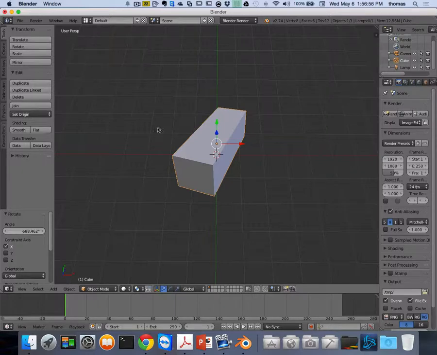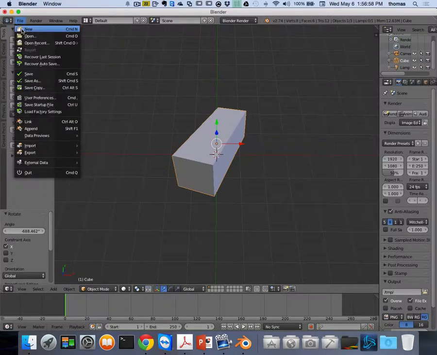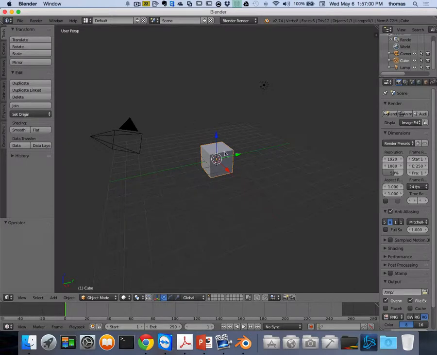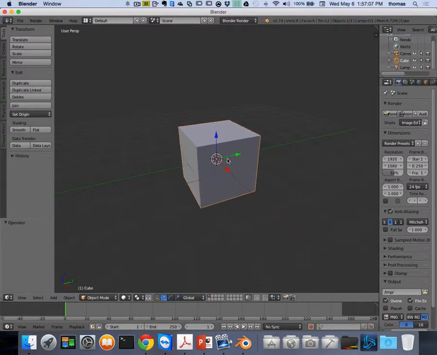Let's start a new one. Let's go to File, New, and press Startup File again. Okay, cool. I want to kind of zoom in here again, so I'm zooming into the object. All right, this is cool.